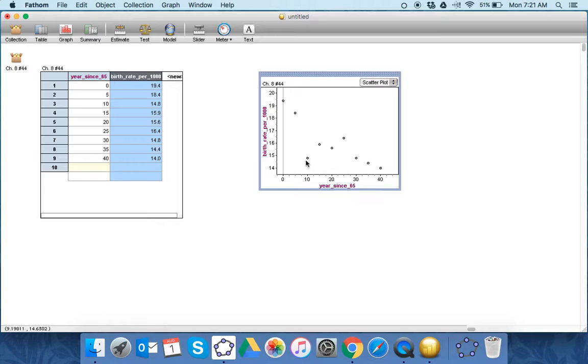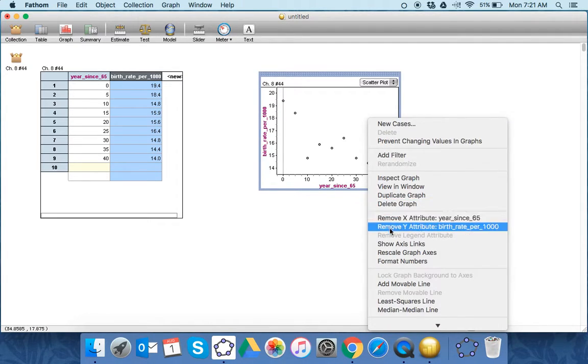We've got a couple funky things going on here. Perhaps that's an outlier. And strength, I would say moderate. So let's go ahead and do a regression on it. So I find the least squares line.